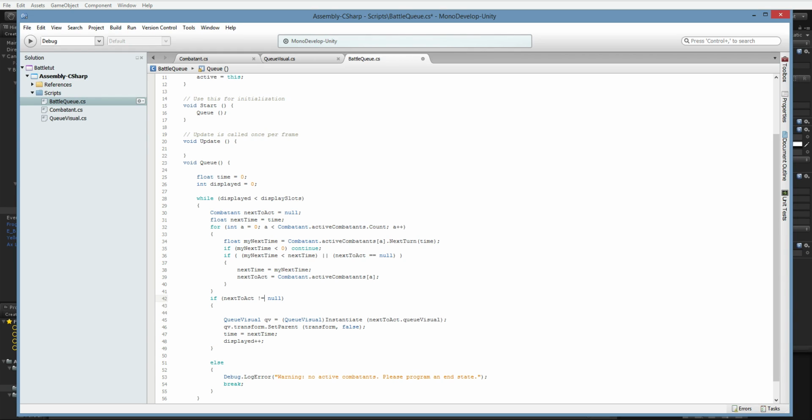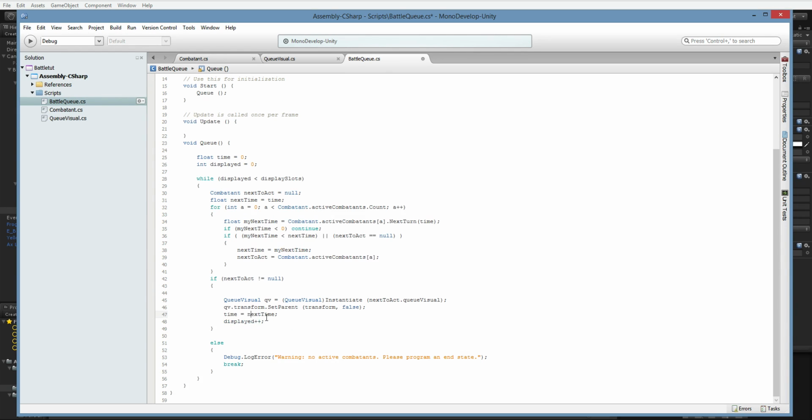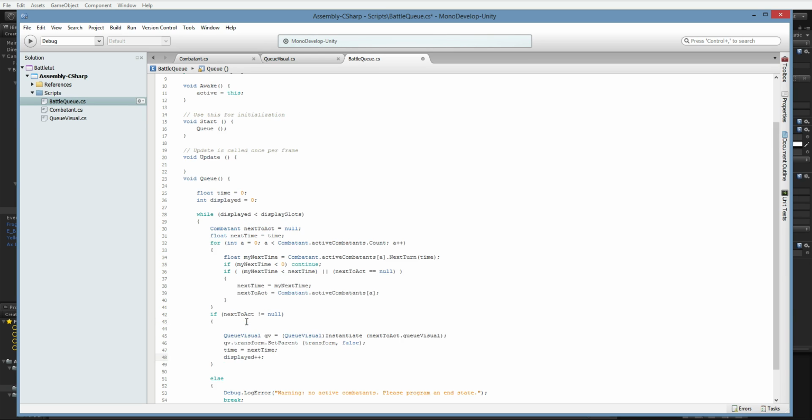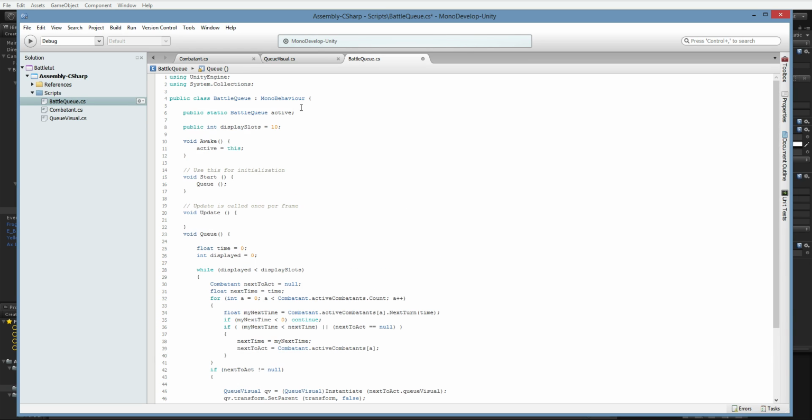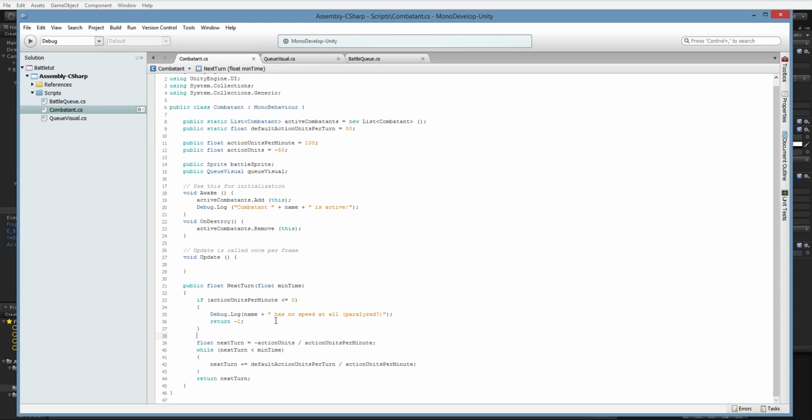So down here we say, if we do have someone who's acting, then we'll get their cue, add it to our list, and make sure that our time is their turn time. That way, when we ask the next group of people, it's not going to trigger this person again. Or if it does, it's because they're super, super fast. And, of course, displayed++ so we can stop displaying. Now, the other thing we need to do is make sure we're not accidentally having a problem here.